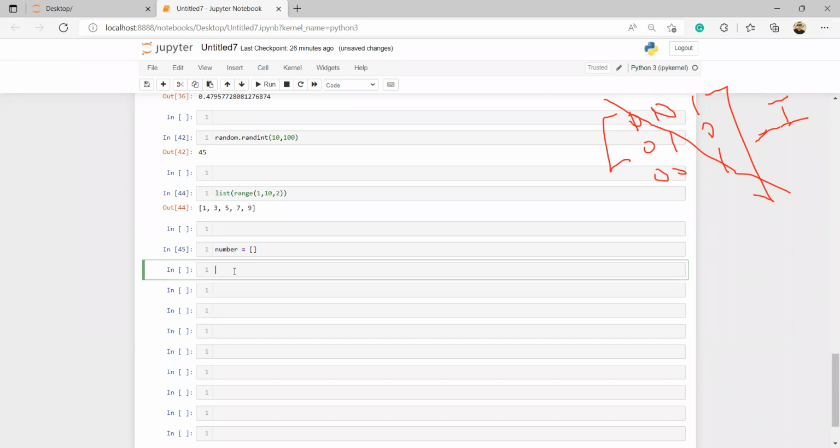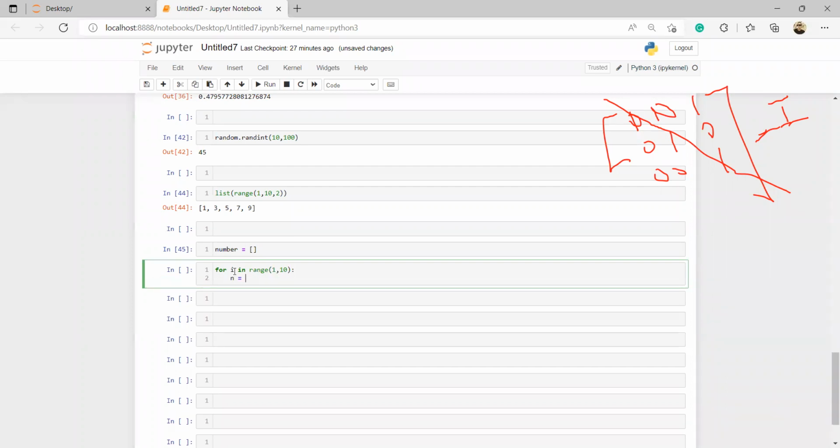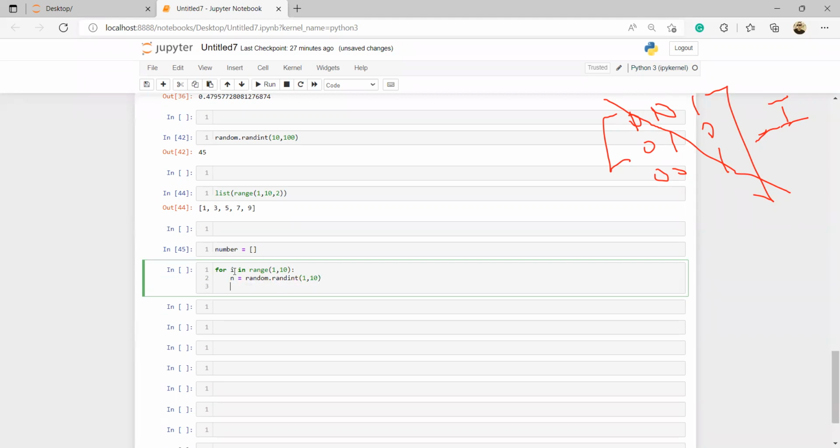So let's say, for example, let's run it. If I say for i in range, let's say 1 to 10, then what do I want? Let's say n will be equal to random.randint between 1 and 10. Pick any number for me between 1 and 10. Then let us assign it to where? So number.append, n, right?